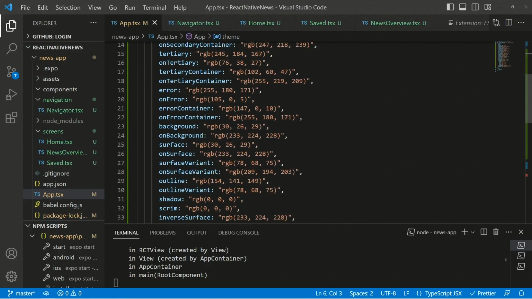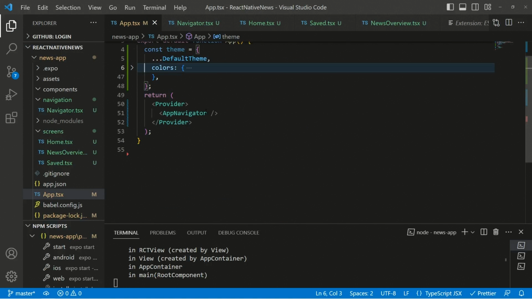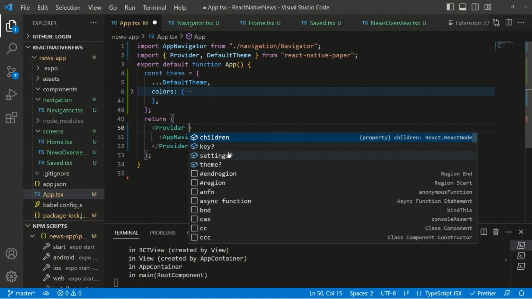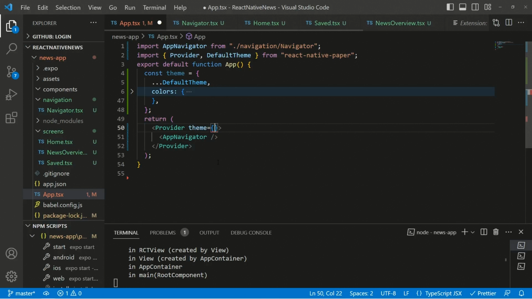So now you can see we have the default theme inside our application. And now what do we need to do? To provide this theme to the whole application, we need to do this inside the provider, like we do with Redux in React.js. So that's how we can use this. We have the theme that should be equal to the theme variable, the theme object.